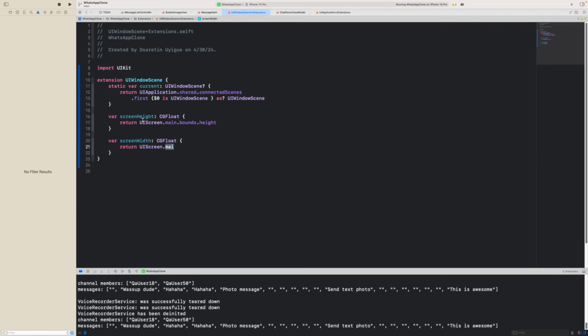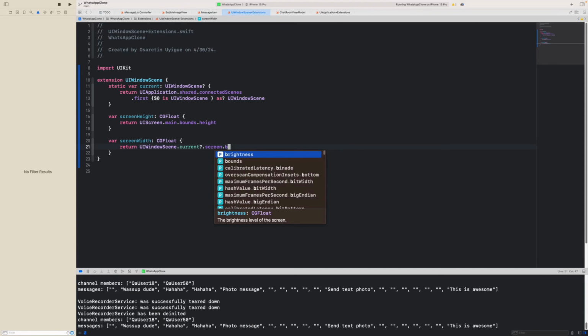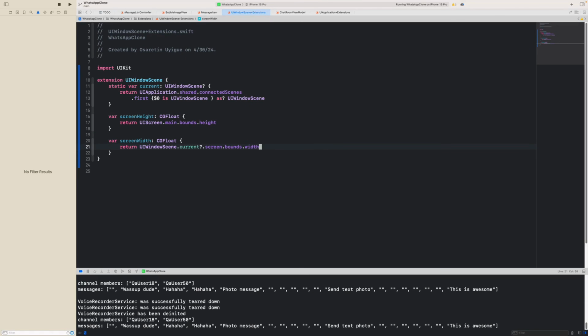So what I really want to do is actually use this current right here. I want to be able to say UIWindowScene.current, right? And it has a screen object on it, as you can see. That is the more modern one. And really what I want is the bounds of that screen, and the bounds has a width property, of course.